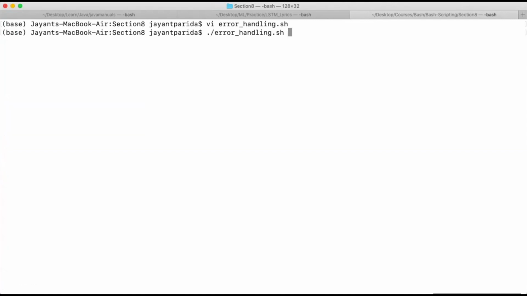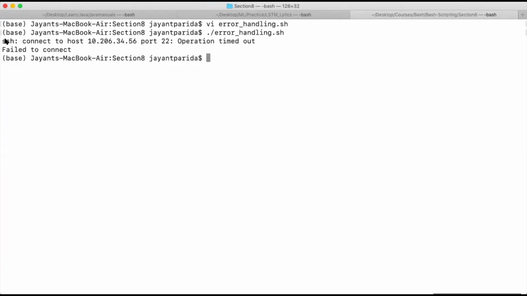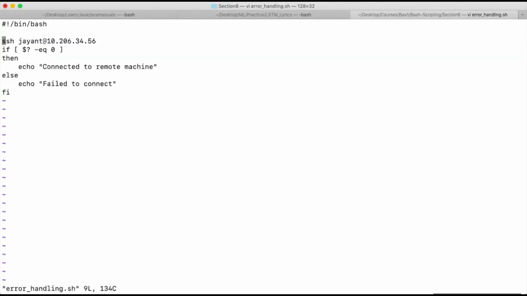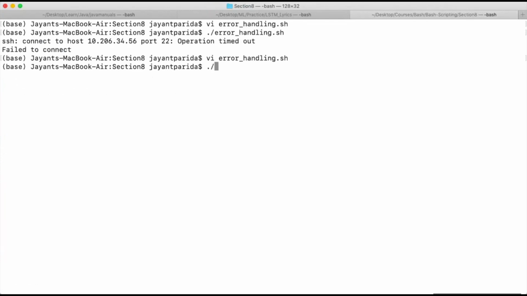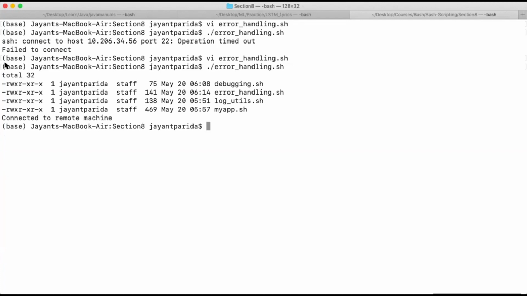Let's execute this script. You can see it is trying to connect to the remote system using the SSH command. The SSH connection timed out. Here you can see that the connection failed, so we are getting the error "failed to connect", whatever we have printed as per our handling conditions. That means the command didn't succeed and the return code was not 0. Let's say we want to execute a successful command, doing ls -l on our local system. So it is successful. It is showing me connected to a remote machine.